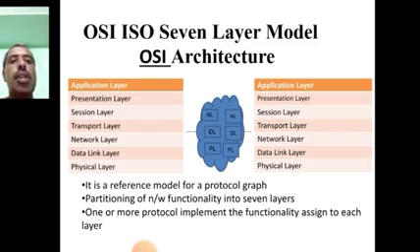The starting layers on the sender side are application layer, presentation layer, session, transport, network layer, data link layer, and physical layer. At the receiving end: the physical layer, data link layer, network, transport, session, and presentation layer. It refers to the model of protocol graphs, the partition of network functionality into 7 layers. One or more protocols implement the function assigned to each layer.